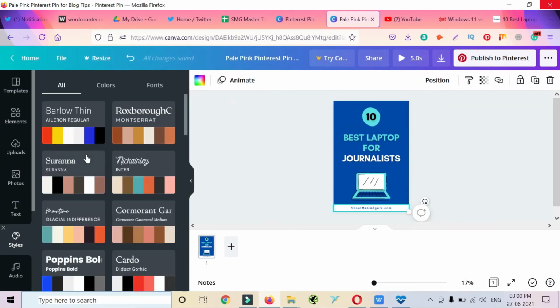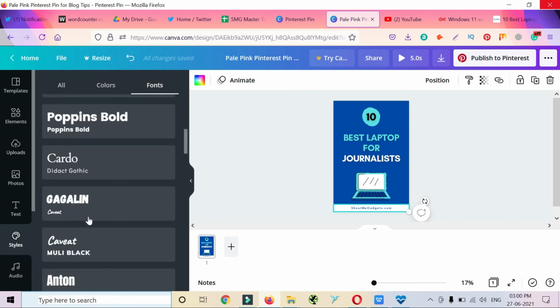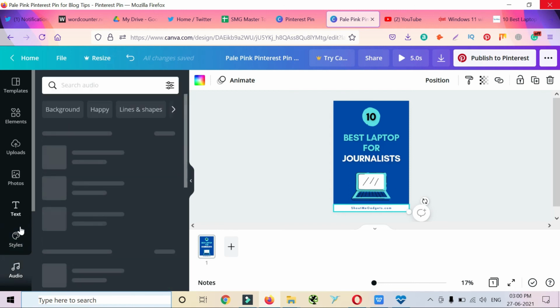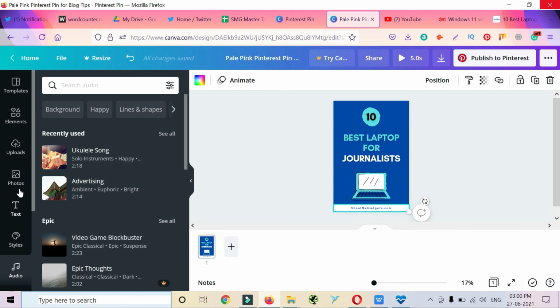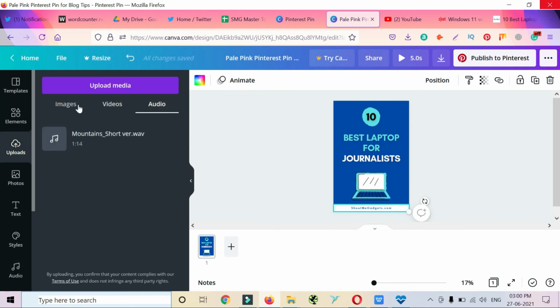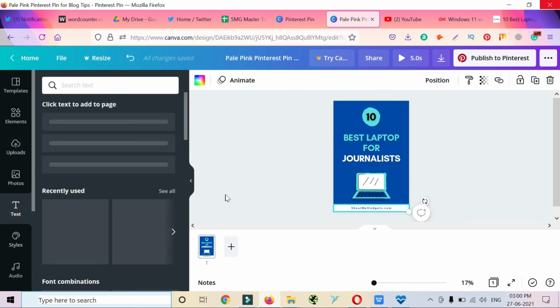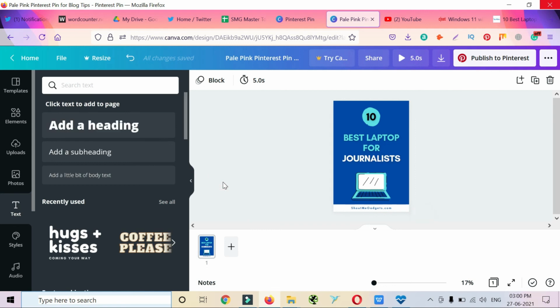You can use this style option and there are a lot of palettes. You can use the audio option as well. You can upload any image, video or audio you want to make your images customized. You can add text as well. There are a lot of text styles available. You can just drag and drop them on the image.